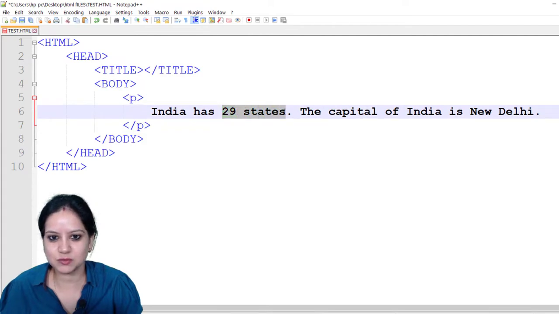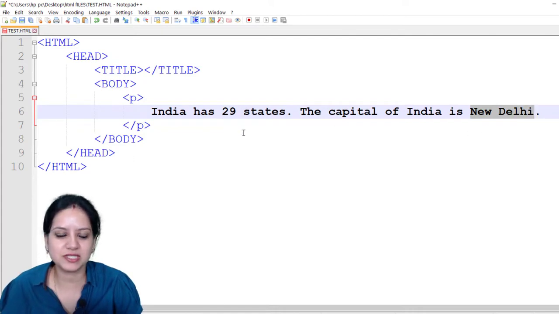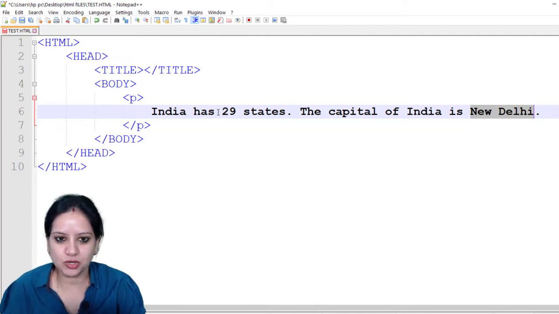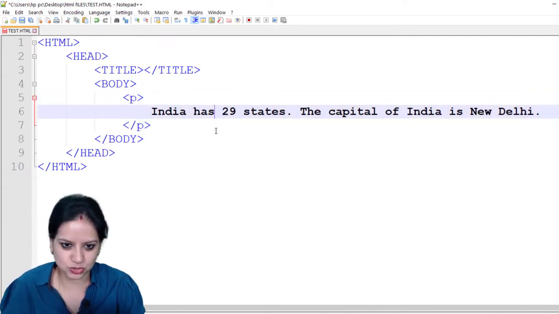29 states with more emphasis, and let's say they want to look at the capital of India as New Delhi with more emphasis, what I'm going to do is nest my bold tag and italic tag inside these paragraph tags. This is how exactly this bold and italics text are used in HTML.